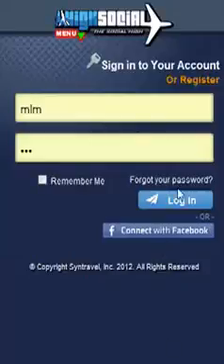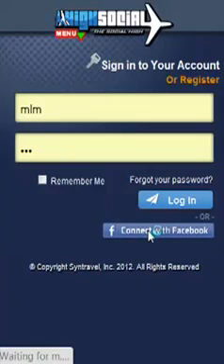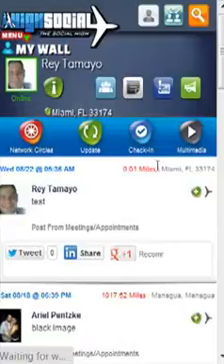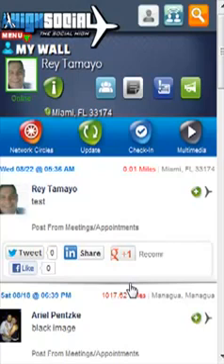Okay, login can be done through regular login with username and password, or you can use Facebook Connect, which makes it much faster. When you log in, you come into your wall. The wall is basically the same thing as Google Plus or Facebook, with a few differences.